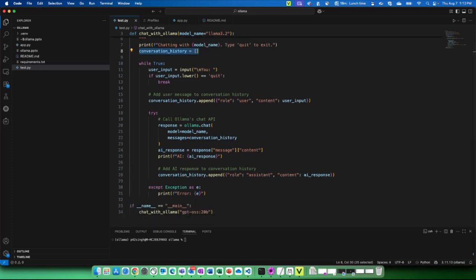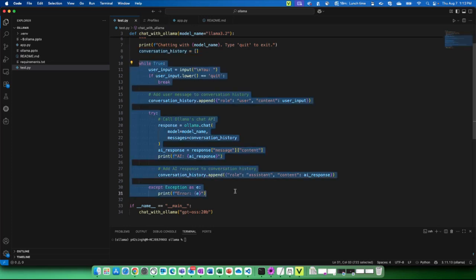Then there is this while loop. If you see this while loop, it has different parts. Let us first try to understand what exactly this while loop does, and then we'll go inside this loop. This while loop creates an infinite loop to keep the chat session active until the user types quit.